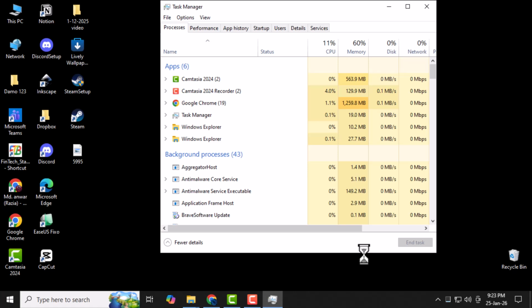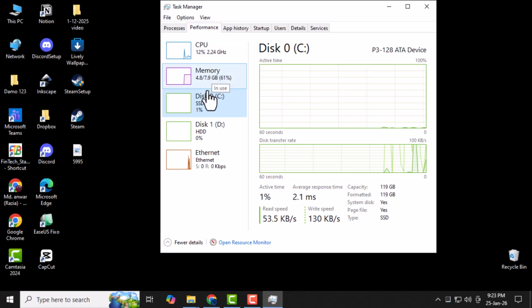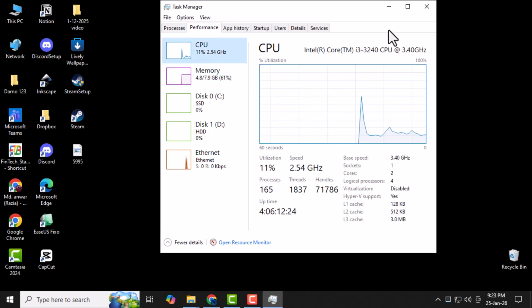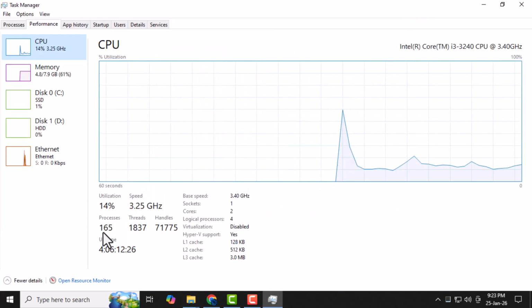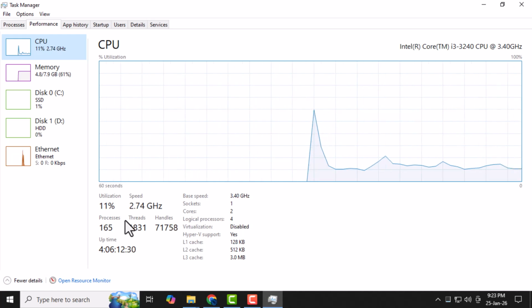Step 2. Once Task Manager is open, click on the Performance tab at the top. This tab shows important information about your CPU, memory, and other hardware components. Step 3. From the left panel, click on CPU to view detailed information about your processor. This section is important because virtualization is a feature built into your CPU.